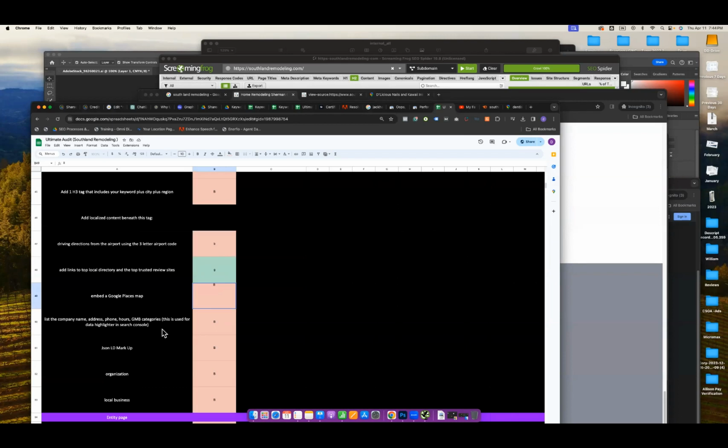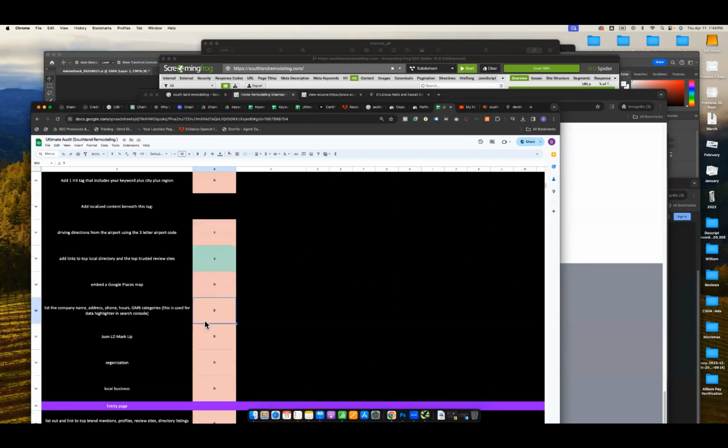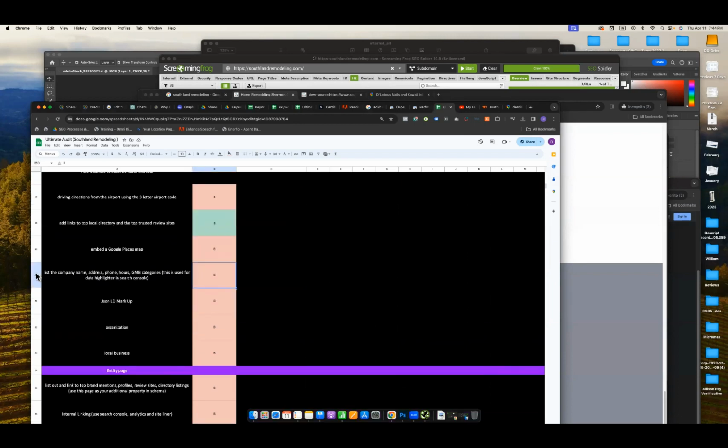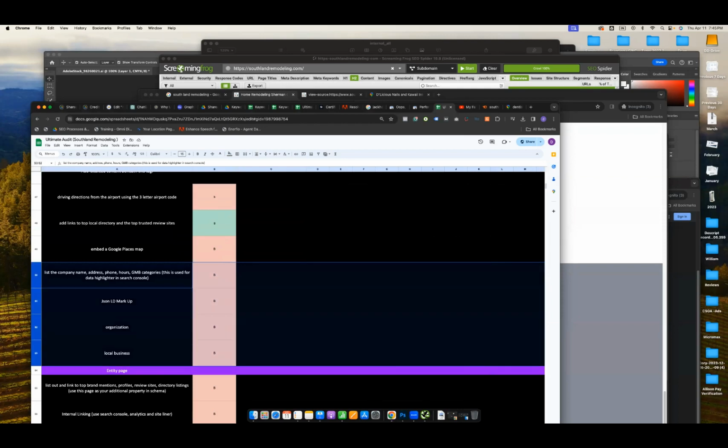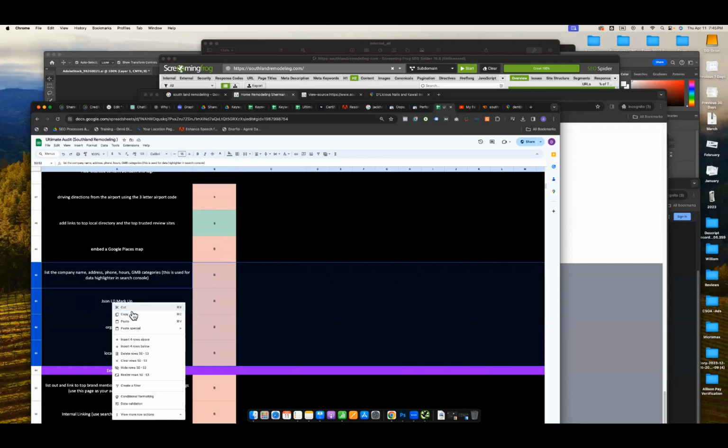List the company name, address, phone number, hours, GMB categories. This is used for data highlighters. Yeah, so this is not actually something anymore. This is an old thing. They don't do the highlighting anymore in Search Console. So let me cut this out.